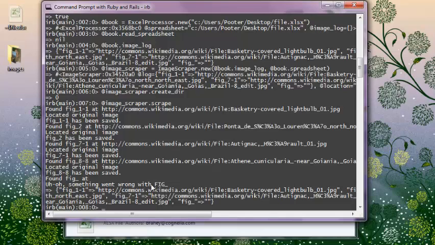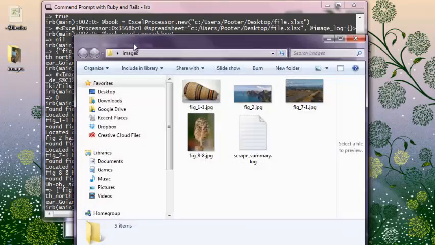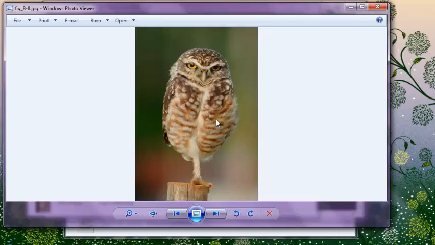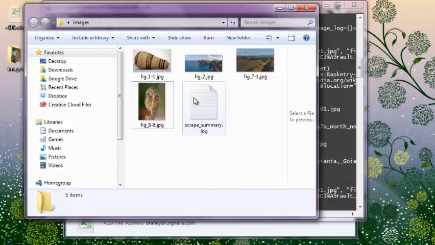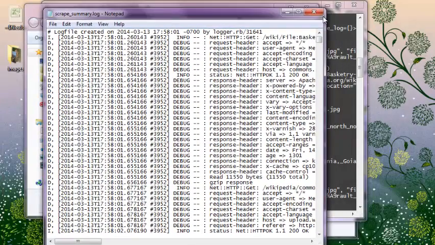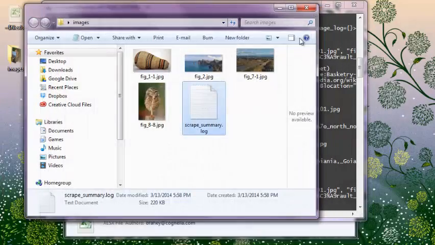And if something goes wrong, like you see here with this last one, we found a nil row, which just means it was empty. It lets you know that something went wrong, but it also doesn't stop the process. It keeps going. It came at the end here, so that's why it's doing that. So that's the basics of the gem. If you open up the file, you'll see that we got our images here. Looking fantastic. And then there's also a scraper summary log if you are into that kind of thing and you want to look it over.